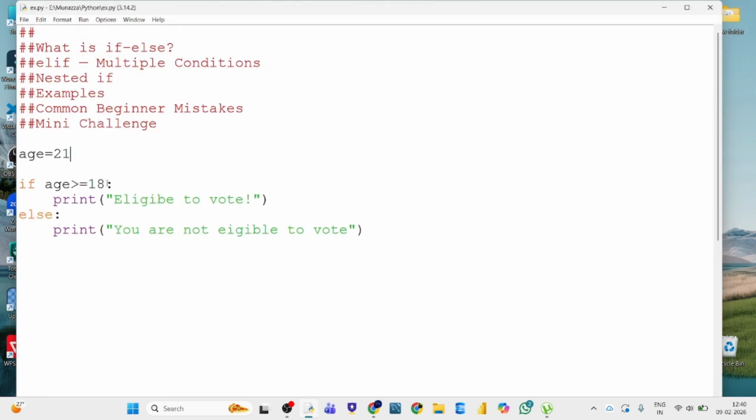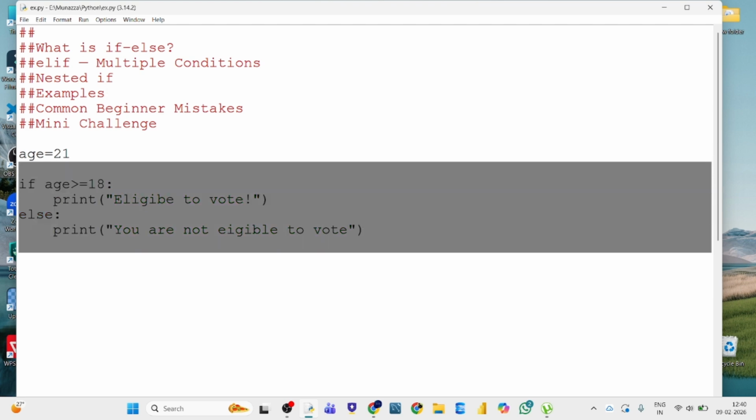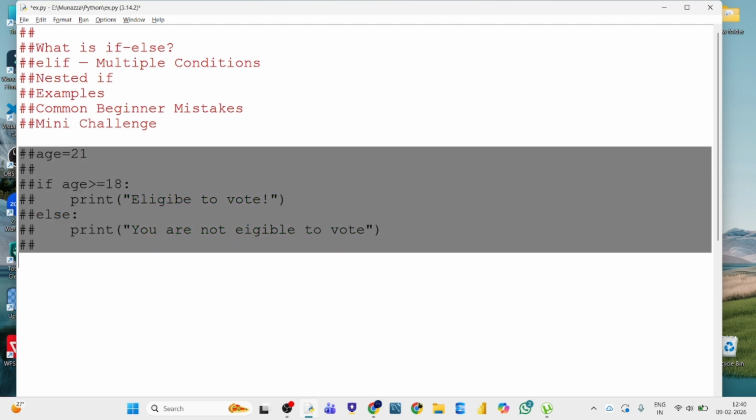Okay, now let us understand how to write multiple conditions, how to add multiple conditions. Like you decide the grade of the student in a school based on the marks, right? You check the marks of the student and then you decide what grade the student should be getting and what remarks you should be giving, right?